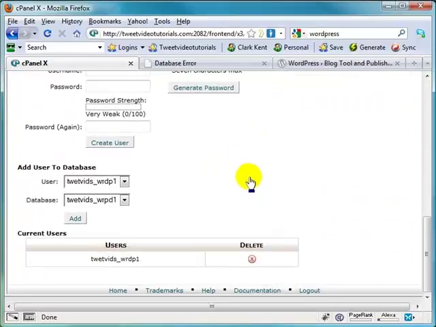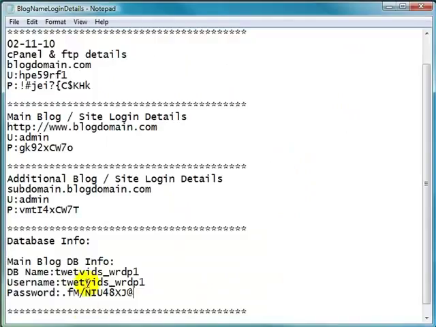Remember, it's a three-step process. Create the database, create the user, tie the two together. We are good to go now. And that's it. In the process, you want to make sure that you record, in our case on our little data sheet here, the username, the database name, and of course the password.